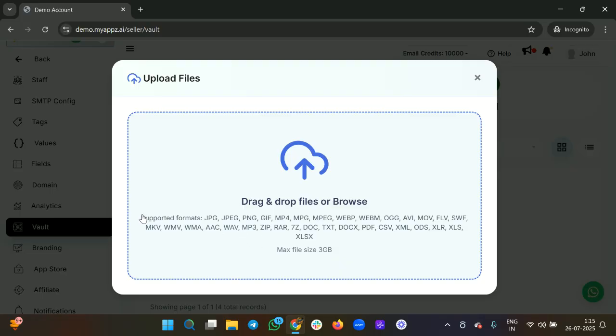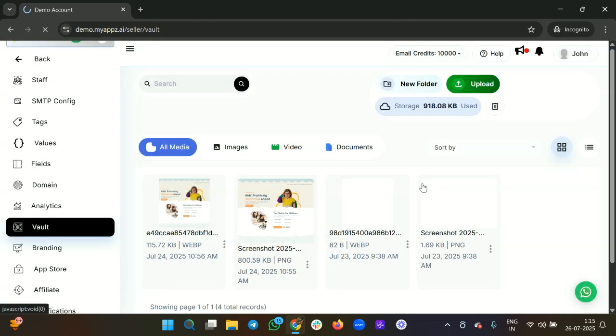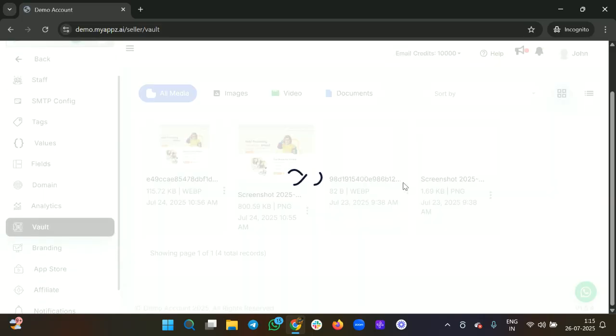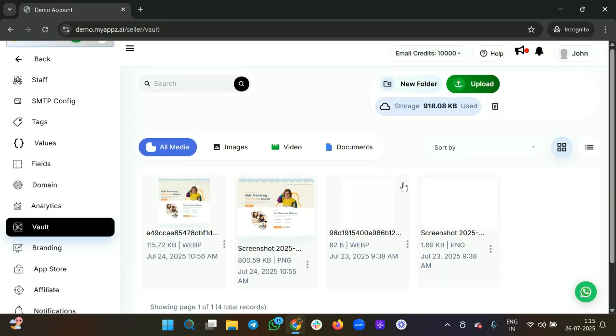It supports all these extensions: JPG, MP4, MPG, everything it supports, and the max file size is 3 GB. You can upload up to 3 GB for one file, not for the whole vault. Only one file you can upload, and the maximum size is 3 GB.